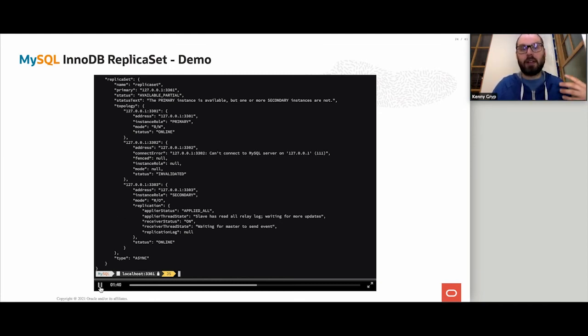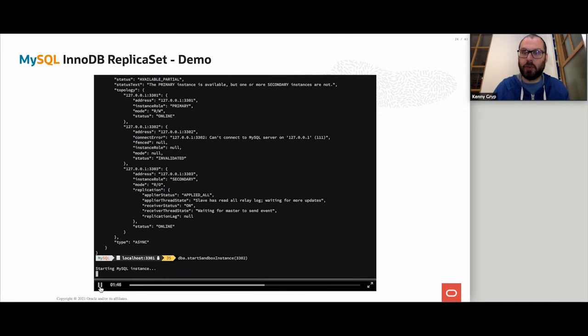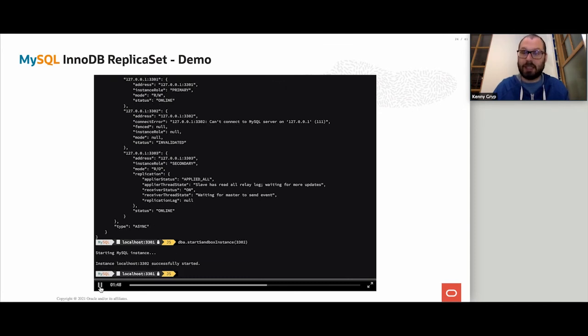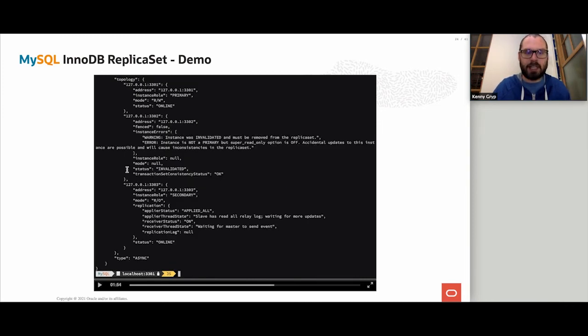And when 3302 comes back, Shell will show, oh, this host was invalidated, that's a problem. So I started 3302, and we're waiting a little bit until it comes back. So if we check status, 3302 now says it was invalidated and must be removed from the replica set. So you have to remove it with remove instance. Also, it says this is in read-write mode right now, danger, danger.